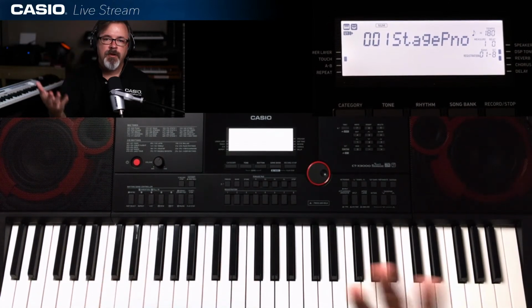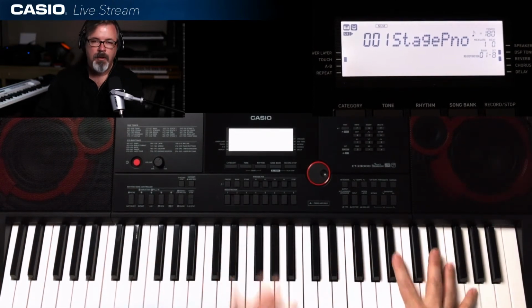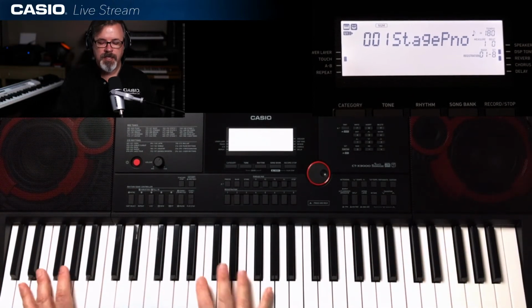So this is the default stage piano preset that you'll find on the CTX. It's outstanding. I love it.